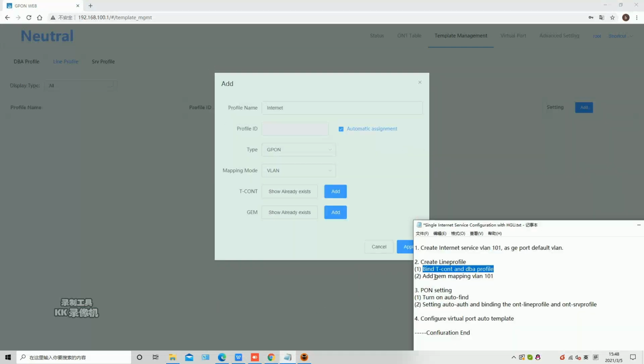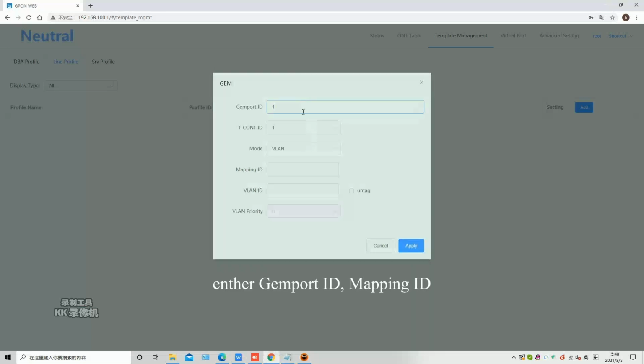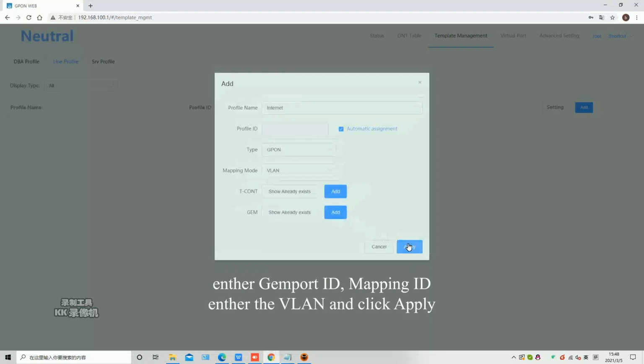The second sub-step is to configure gem port and gem mapping. Enter gem ID, mapping ID, enter the VLAN ID, and click Apply.